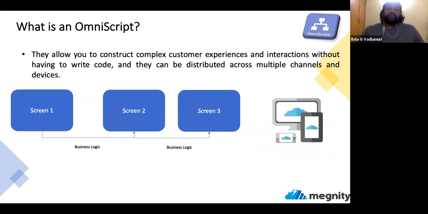What is an OmniScript? We got to this point now. What is an OmniScript? They allow you to construct complex customer experiences and interactions without having to write code. This is a very important point. And they can be distributed across multiple channels and devices, right?